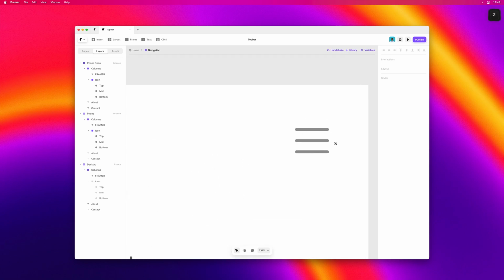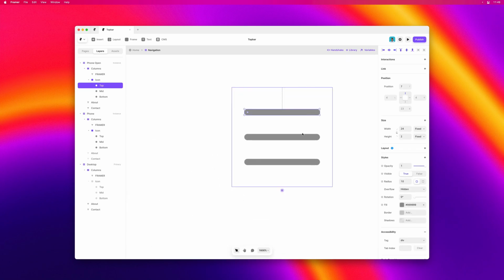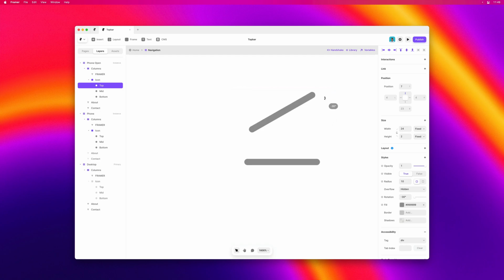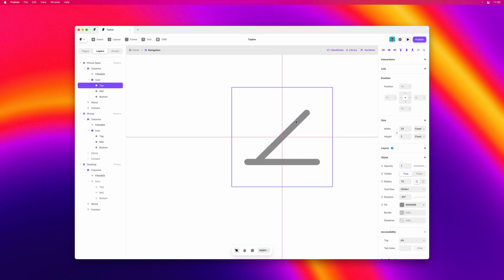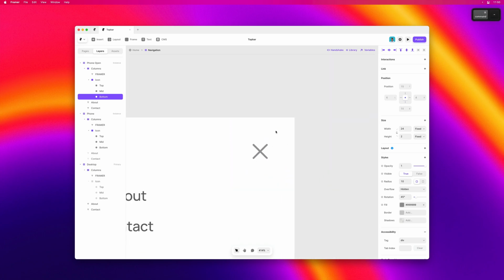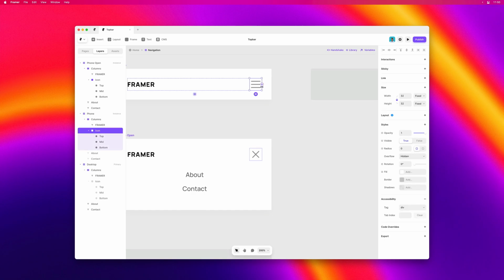And now it's time for us to design the X icon. So in our animation, I'm thinking we want the center one to scale inwards, and we want these ones to rotate. So I think this one from this direction, and I'll position that in the center, and then the other one the other way around. With our icons looking good, we can animate between these variants on tap by connecting them like so.